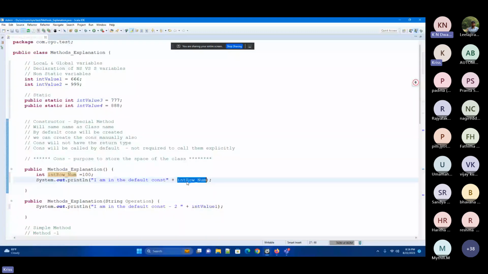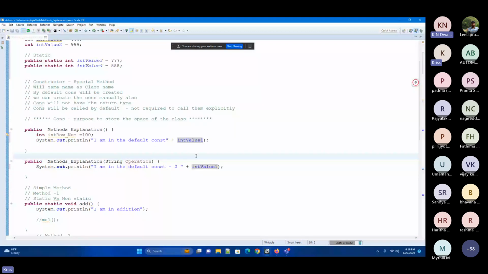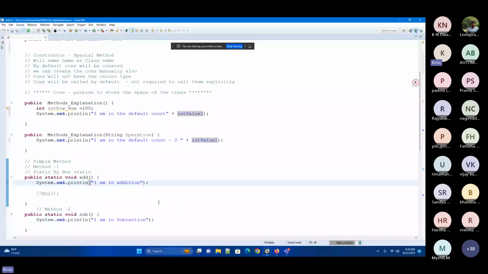Now here, wherever I wanted to use it, I can use this. In any method, I can use it. Why is it not accepting me here? Non-static and static. Excellent answer. So now you need to see it.